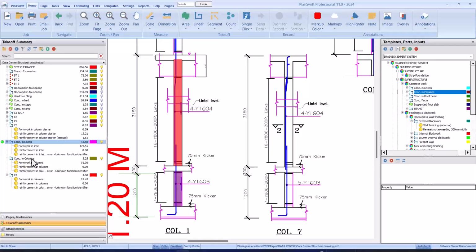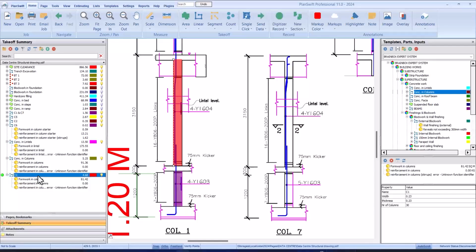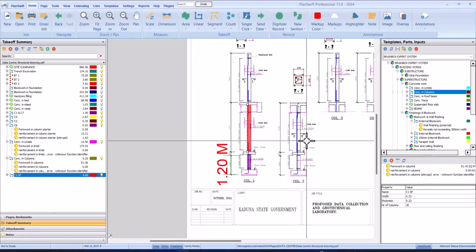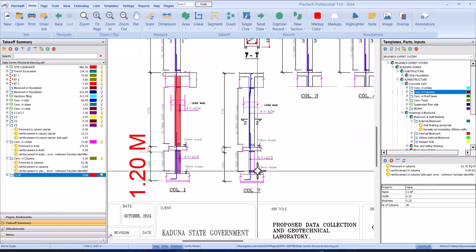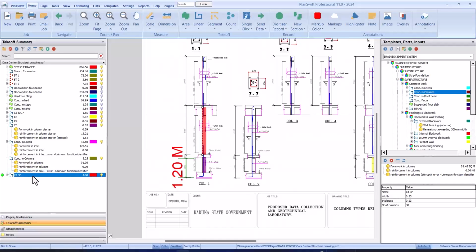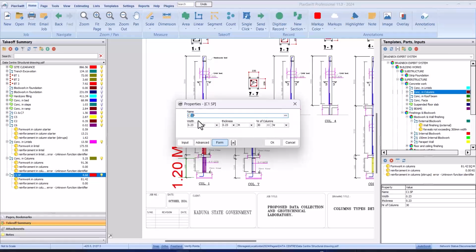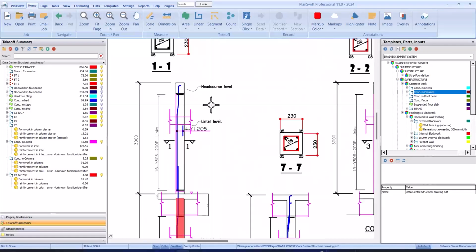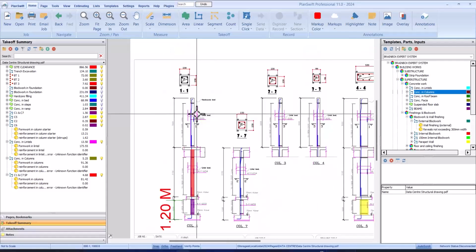So this is your C1, but because we have C1, C1, C1, C1, so in order to differentiate this, we can call it C1 SP, which is superstructure, and then click OK. So this C1 captures also C7, like we said earlier. It is going to be C1 and C7 SP, which is superstructure. Then click OK.